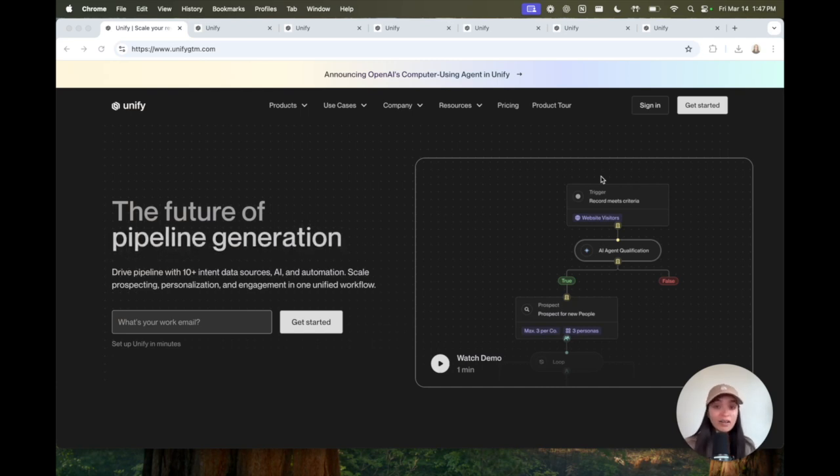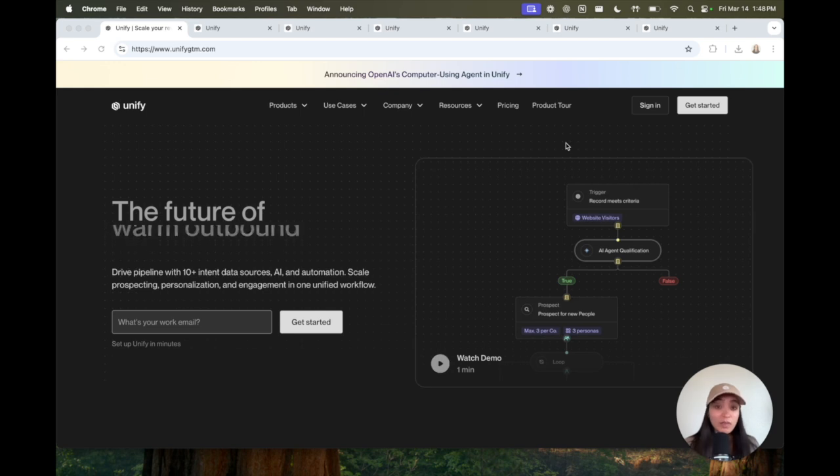Unify is an all-in-one platform for automating your most creative outbound ideas. The smartest teams at the fastest growing startups are using Unify today to automate their outbound plays and book literally hundreds of meetings a month and some even hundreds of meetings a week. Let's dive into the platform and see how we can automate our conference play.